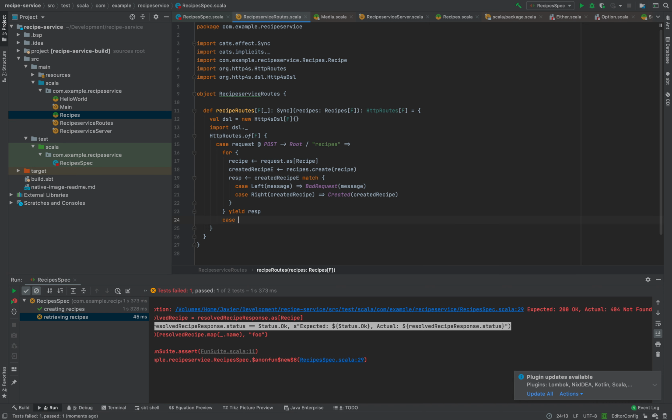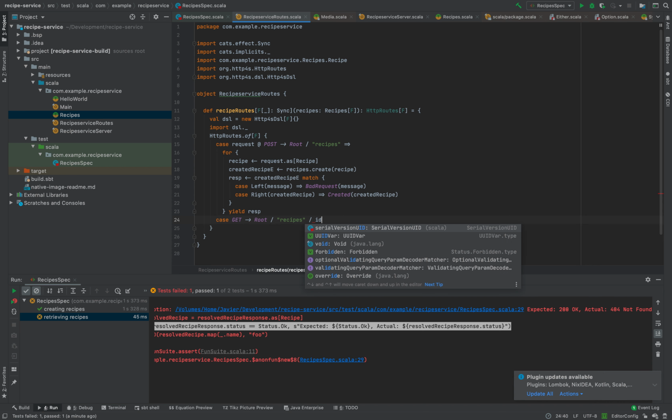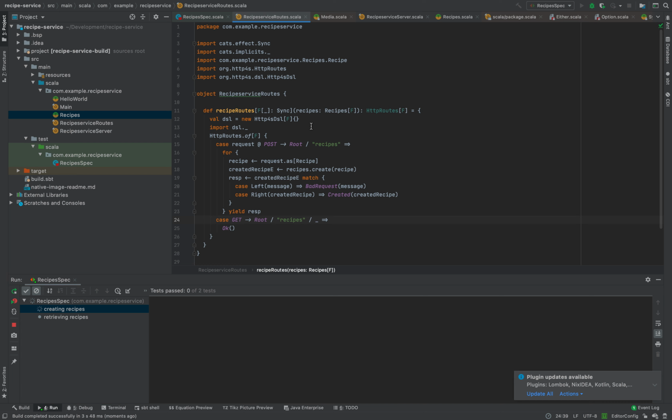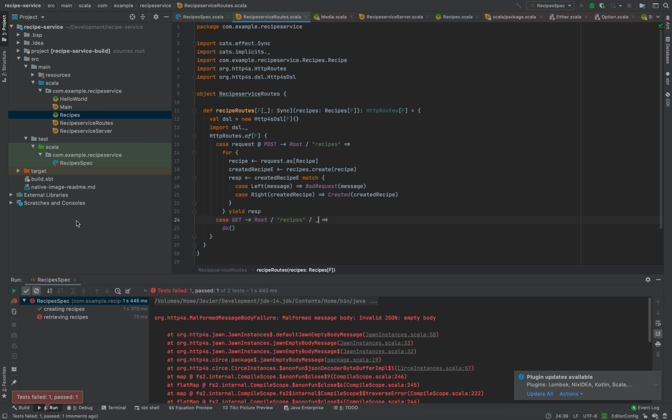So we'll add a new case to our match clause here, and we're going to match on a get against root recipes, and then recipe ID. And then from there, to make sure that we're in the right path, we're going to go ahead and respond with an OK and see what that does. So the code compiled, that was good.